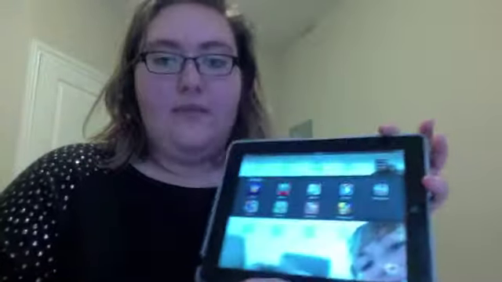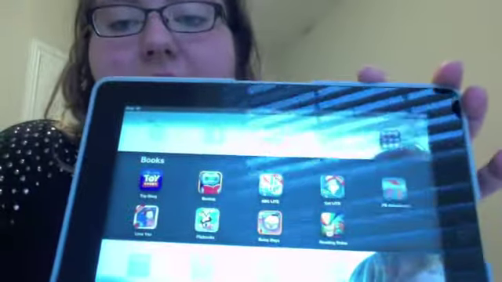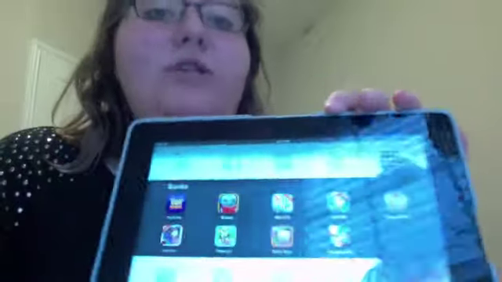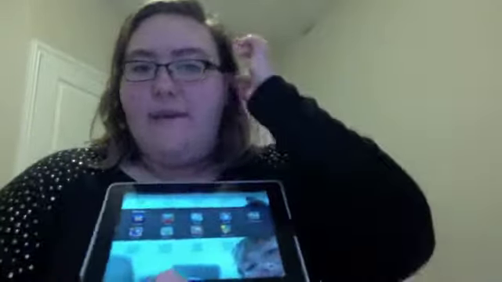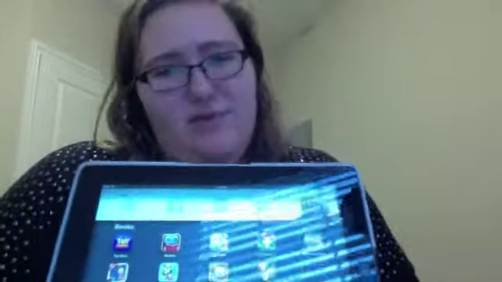My next app I wanted to share is books. So I have a bunch of books on here, and as you can see them right here, those are all the applications. Mind you, all these applications were free. I know as teachers sometimes we don't have that extra money, so that's a good thing. All these were free and they're very, very useful. So take advantage of those free apps.